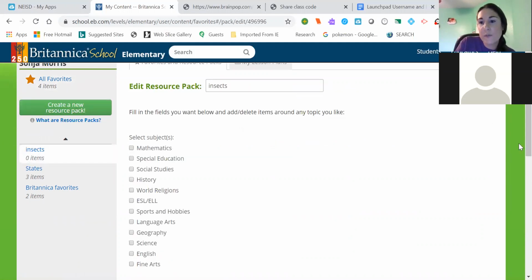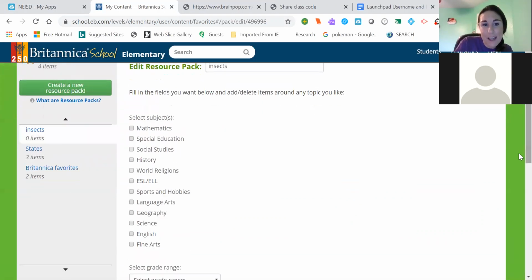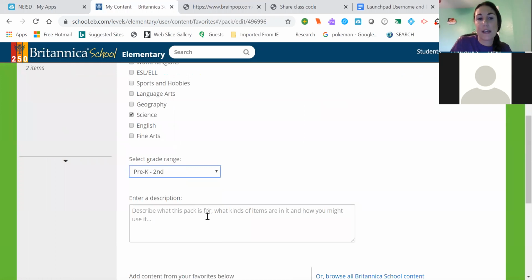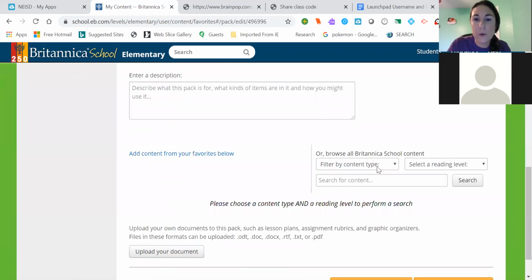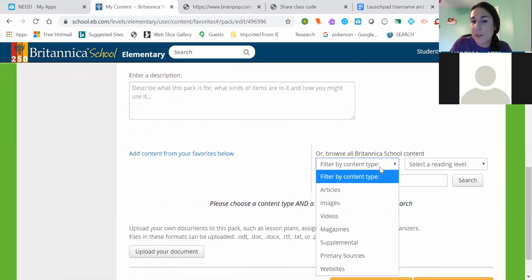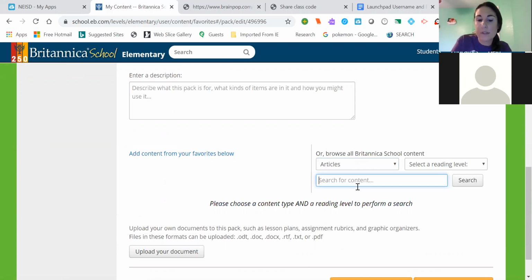So it says to fill in some of my information about the topic. Well, insects, I'm thinking science, right? So I'll click science. And then grade range, well, let's say pre-K to second grade. And then I'm going to go to browsing, and I can filter the content. So let me see what kind of articles I can find for insects.